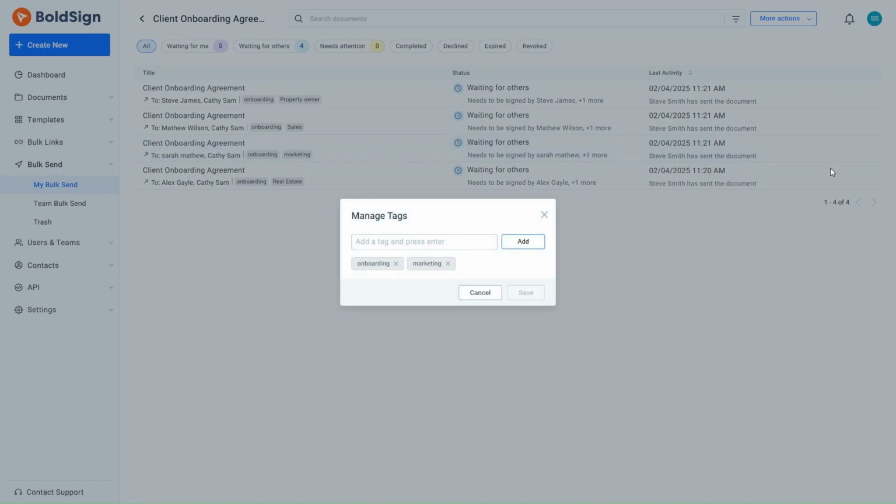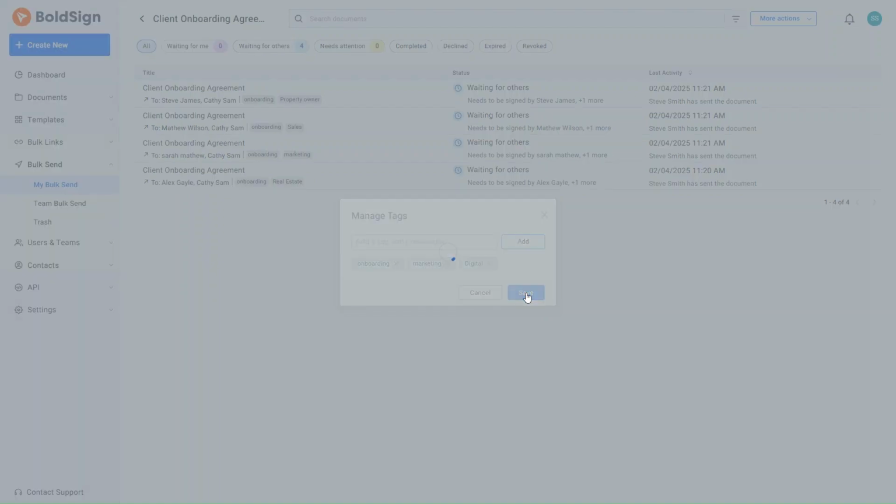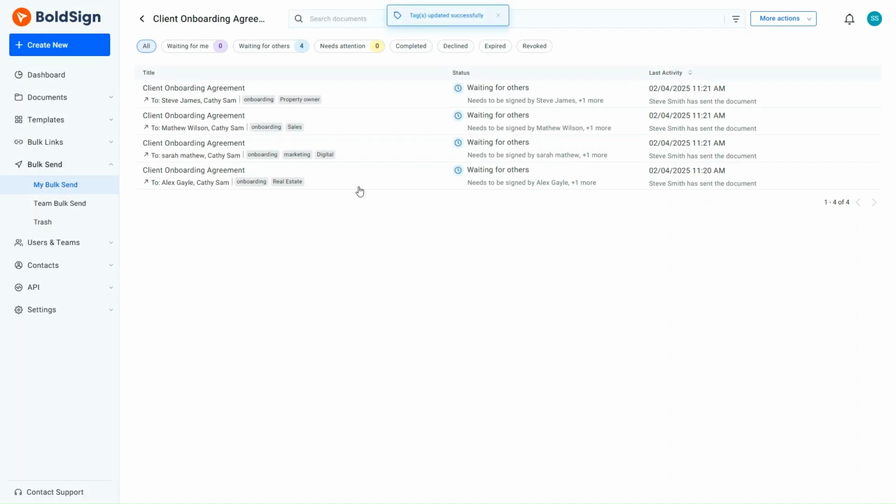On clicking the Manage Tags option, a pop-up dialog box appears displaying the document's tags. I can remove any of them. To add a new tag, I would enter it and click the Add button. Once everything is set correctly, I click Save. The tags are successfully saved and displayed below the document title.